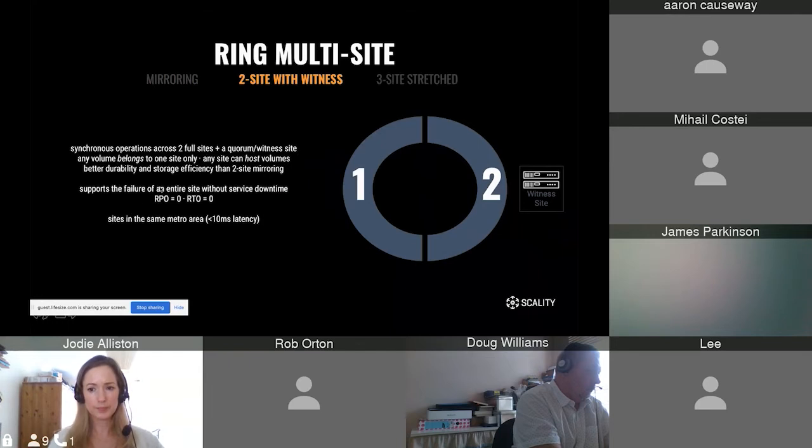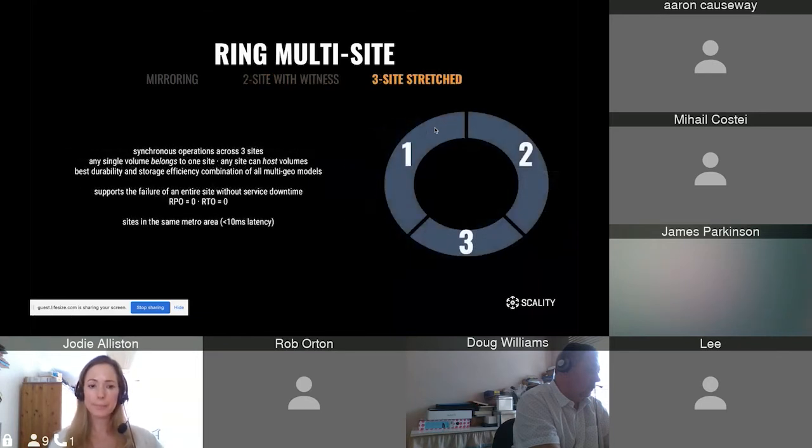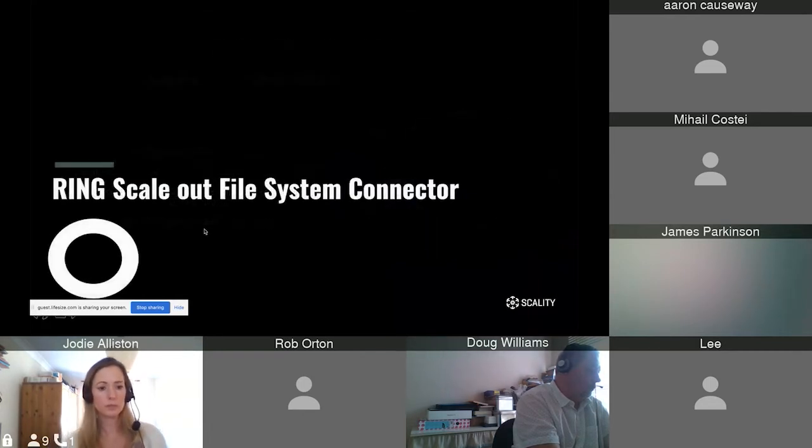And the RPO RTO here is 0, so we can access the same data at any site at any point in time, given a site outage. And then the 3-site stretch is the same RPO RTO as the 2-site with witness. Because again, we've got the metadata stretched over 3 sites, but we also have the data stretched over 3 sites. So this is beneficial in terms of the overhead, that 75% overhead I mentioned earlier on. And same metro area, sub 10 millisecond latency.